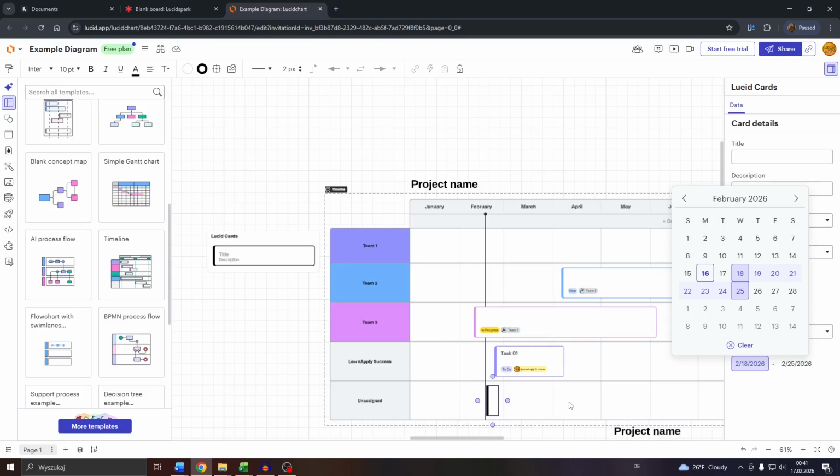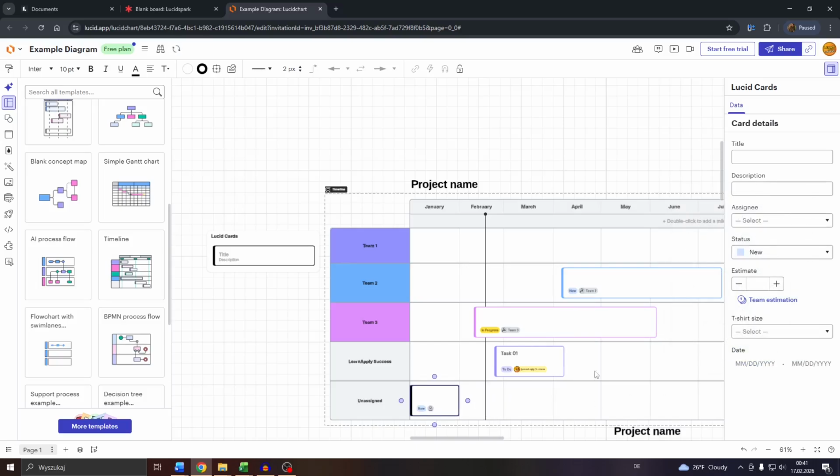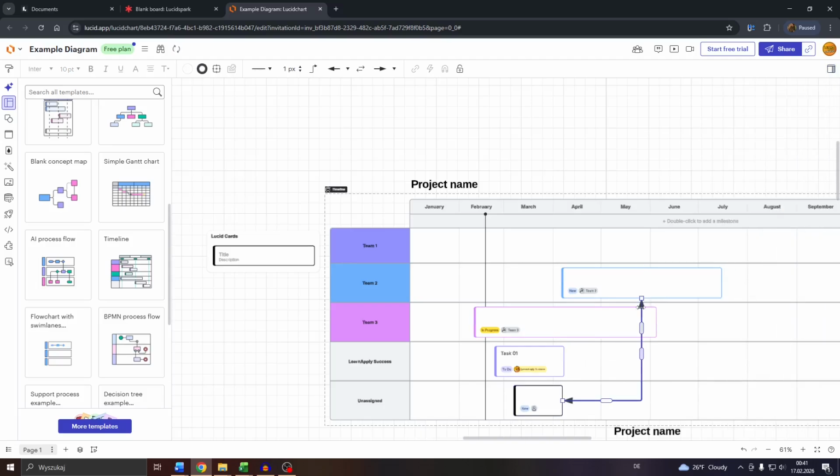And that's basically it. You may clear also the duration, or move it here on your timeline, and start and end date will be assigned accordingly. Of course, you can connect these tasks as well with each other by using these connectors. And that's how it works, guys.